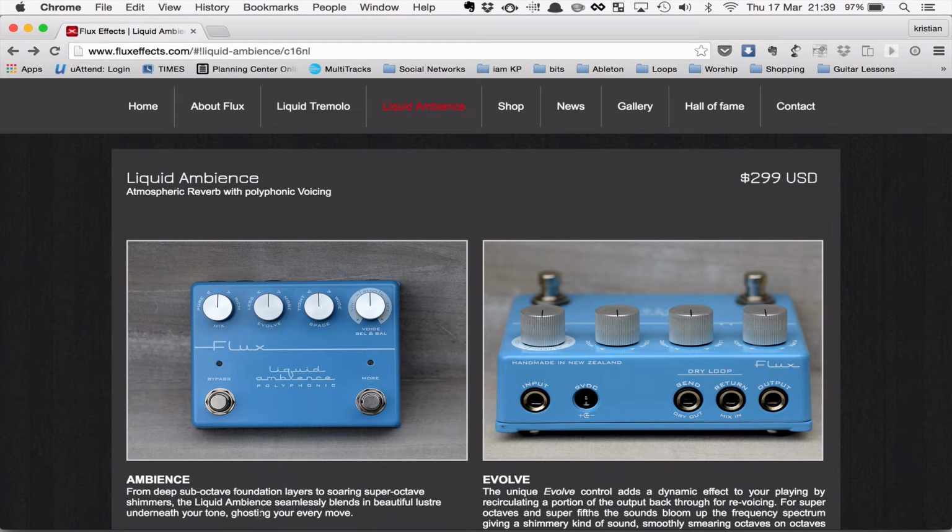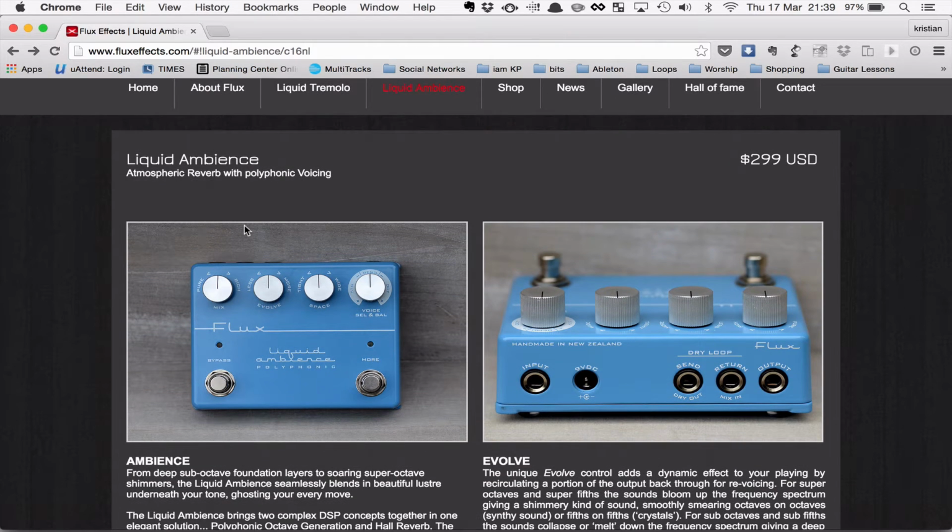I've got some really talented friends. I saw a Facebook clip of one of my friends, Tom Reed, leading worship two nights ago in Edinburgh, and he had a really, really gorgeous tone on his acoustic guitar. I messaged Tom and it turned out he was using this Liquid Ambience pedal from Flux Effects.